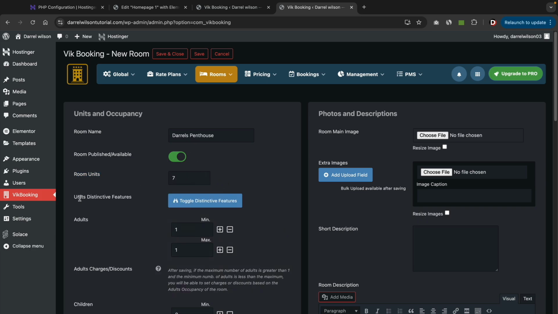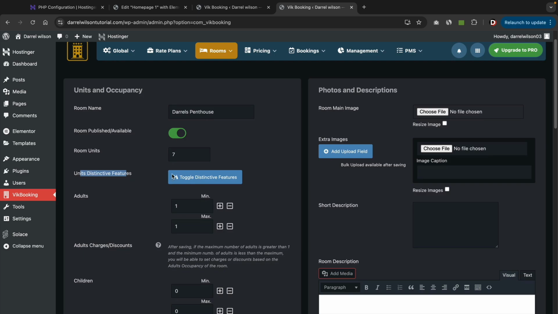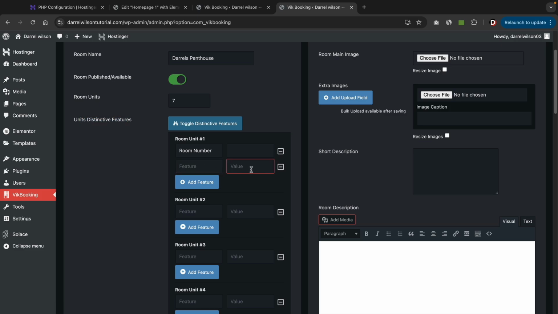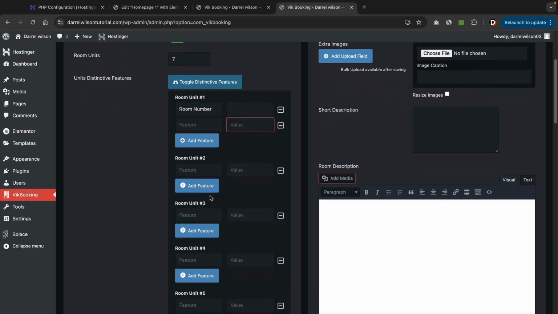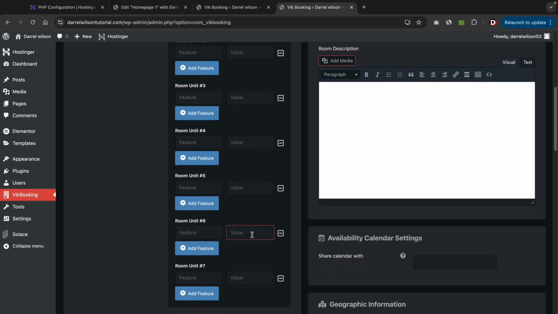The next option is distinctive features. So for each room, you might want to charge different rates, right? Because maybe one penthouse is facing the ocean and the other one's facing the garden. So the ocean views usually cost more, right? So right here under distinctive features, you can actually put the room units and then maybe add in a feature and then the value of it, right? So you can actually go through here for each room and specify the feature and then also the value.